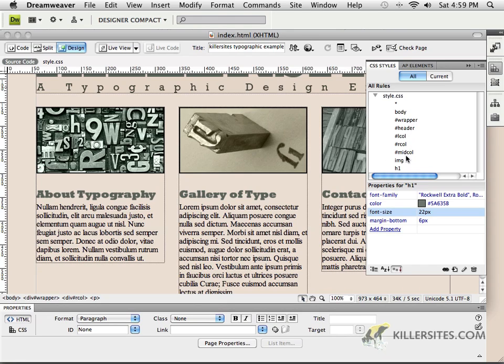These are all IDs, right? Hence with the pound symbol. But the image and the H1 are saying, look, any image, any H1, make them all look like this. We're going to do the same thing.